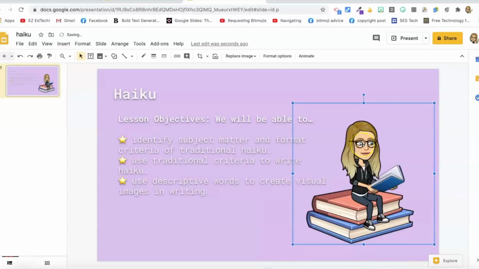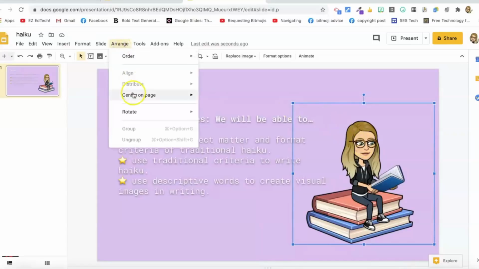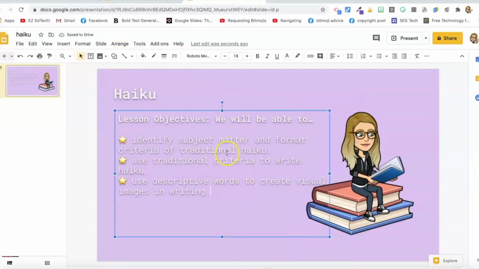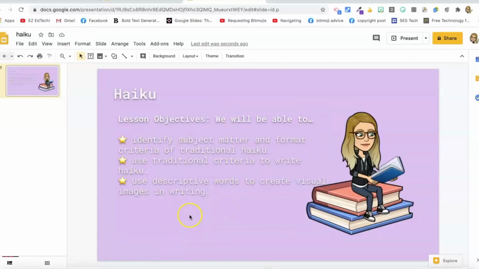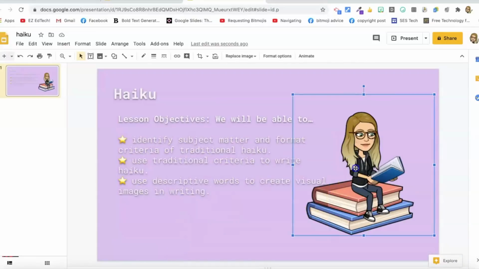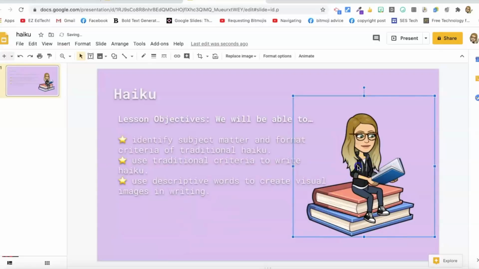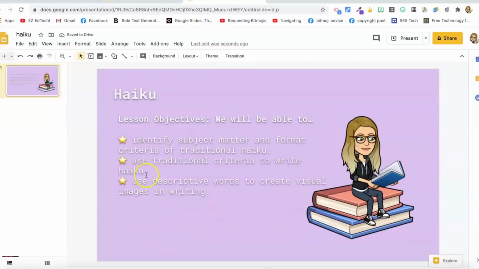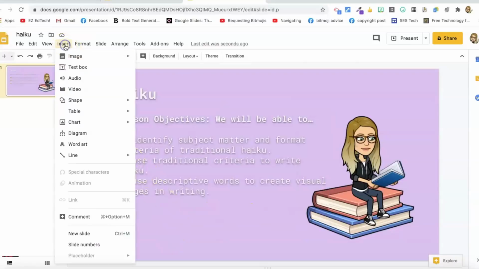I want to make sure that it's in the middle, so I'm going to go to Arrange, Center on Page, vertically. Great. So now I want to put some directions on the bottom, and I'm actually going to just scoot this down a bit so it's a little away from that line of text. I want to put some directions on the bottom for the students. So I'm going to insert a shape.